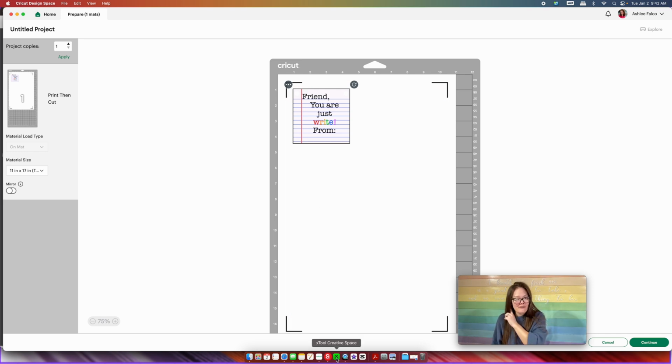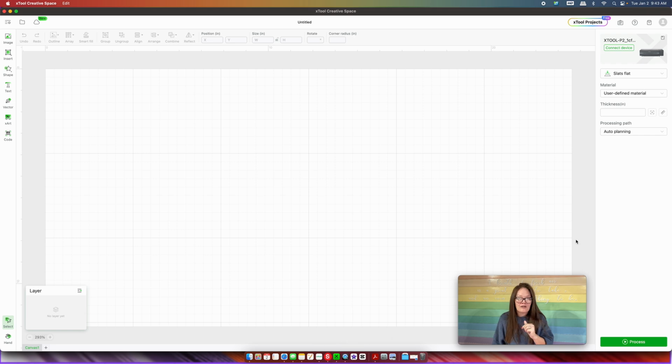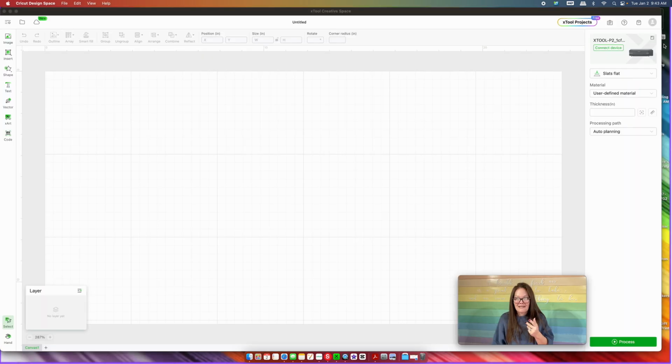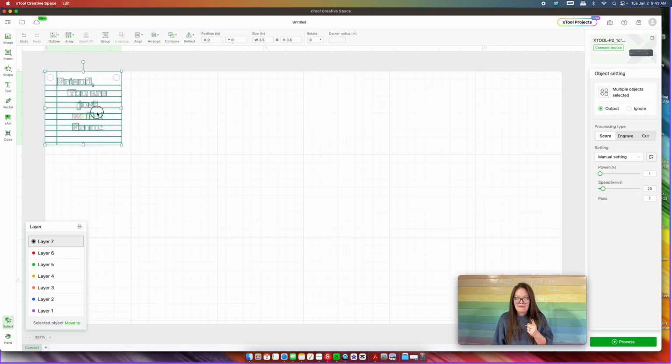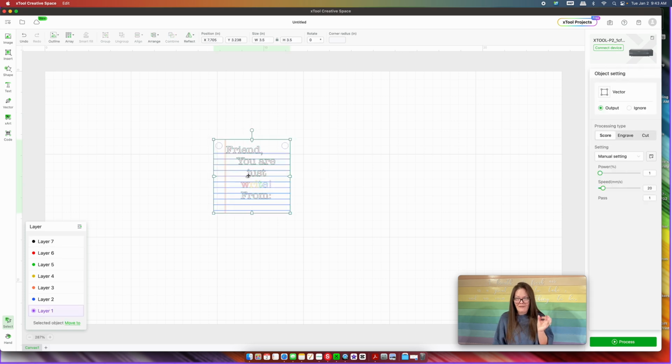Now let's try it on my xTool, because my xTool is a laser cutter. And like I did say, I could use these SVG files in my laser cutter. So let's test it out. We're going to exit out of Cricut Design Space, and now I'm going to drag and drop this into my xTool program. And look at that. With a click of a button, we now have an SVG file that is laser ready to be able to cut.